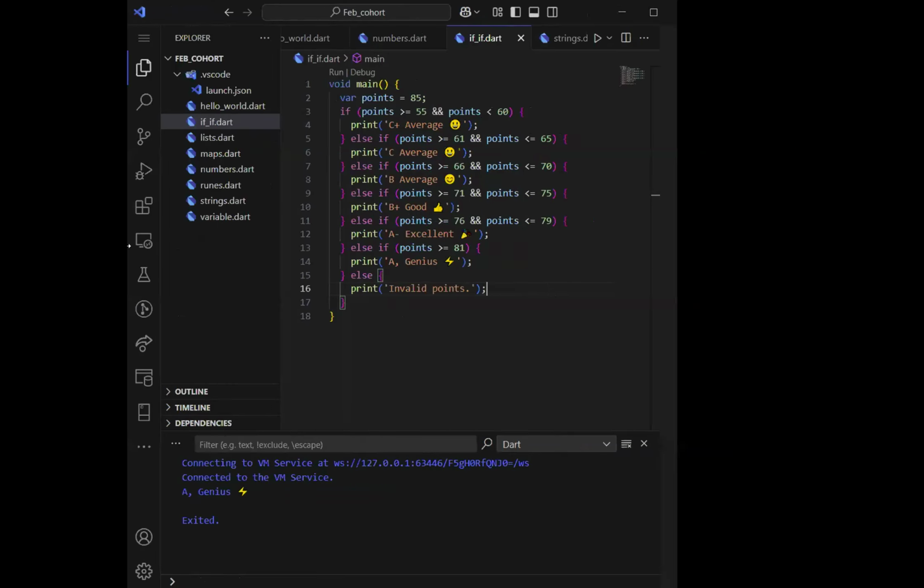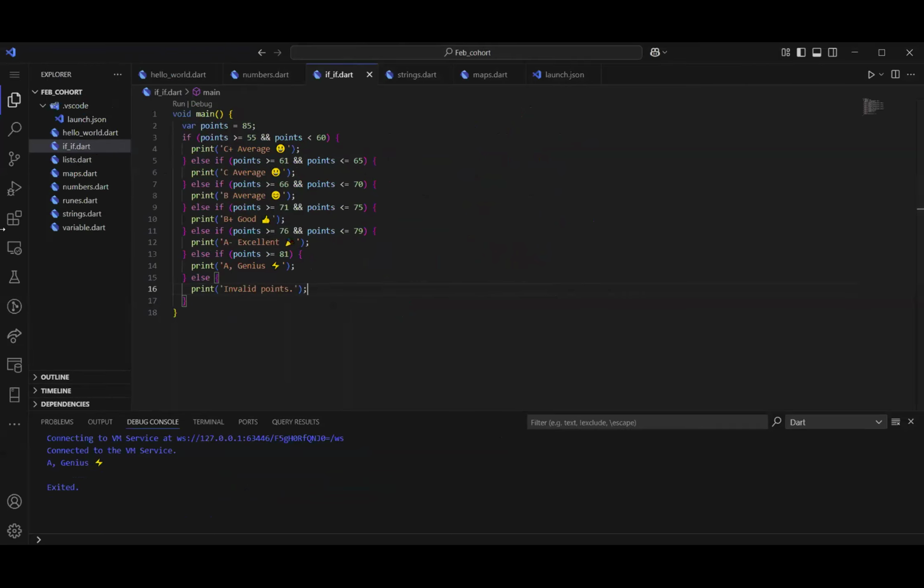Can you see my screen? Is my screen visible? Yes, it's visible. Thank you.